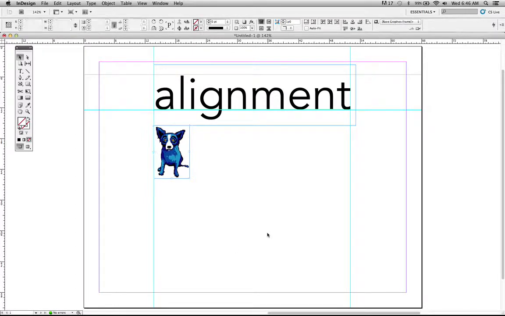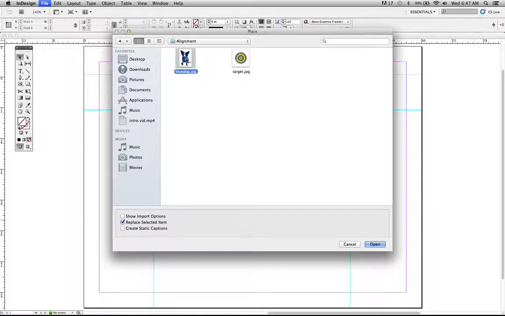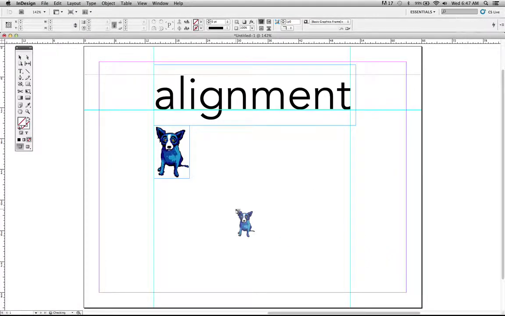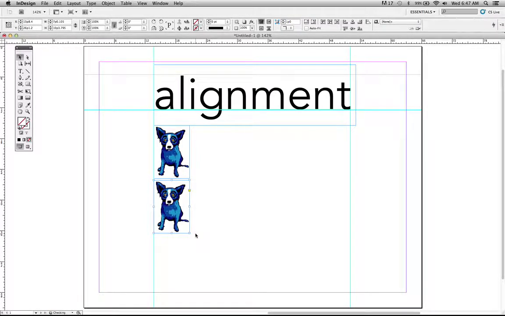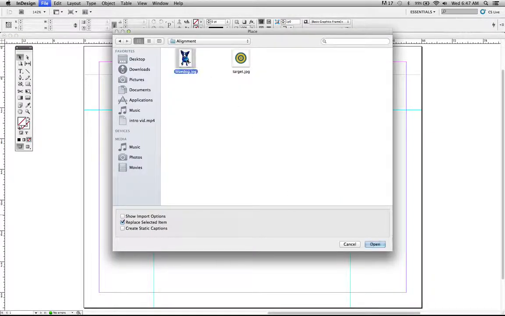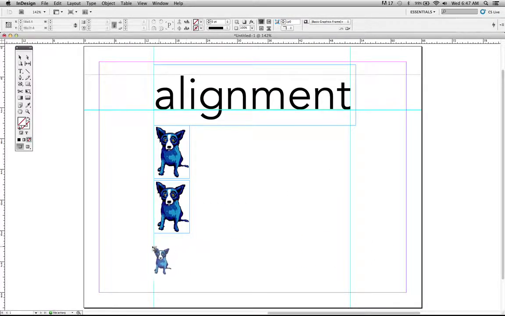Okay. So what I could do right now is I could Command D, put my blue dog down. I'm going to do that again, and I'm going to try and get the same size box here. There it is. Awesome. Command D. I'm going to get my blue dog, and I'm going to line it up. And there it is. Okay. 3 blue dogs. Those are good looking dogs.